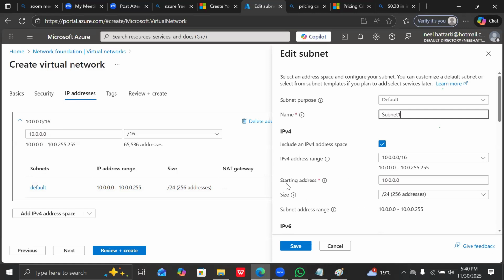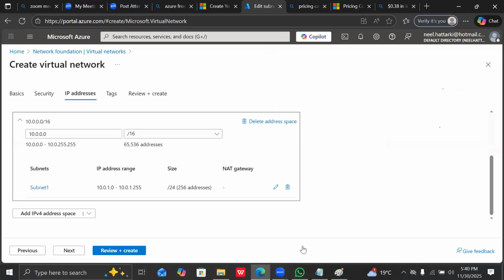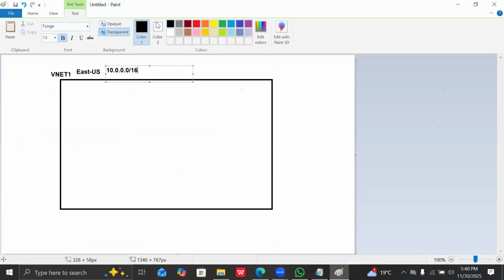10.0.0.0/16. So I would be selecting 1.0/24. You see here, the starting address is 10.0.1.0 and /24. How many IP addresses are we getting? 256 IP addresses we are getting. It starts with this IP address range, and then save it.